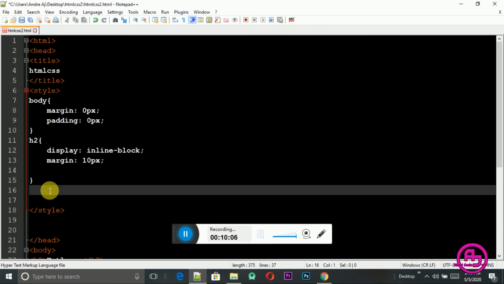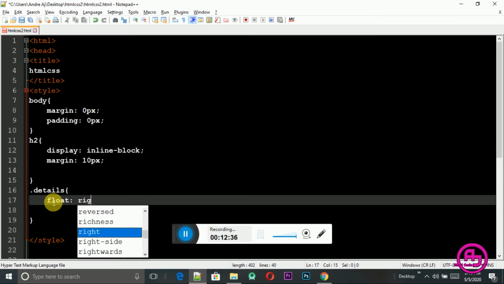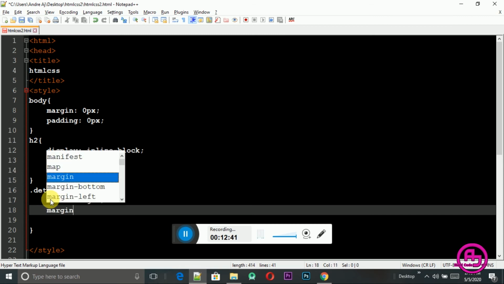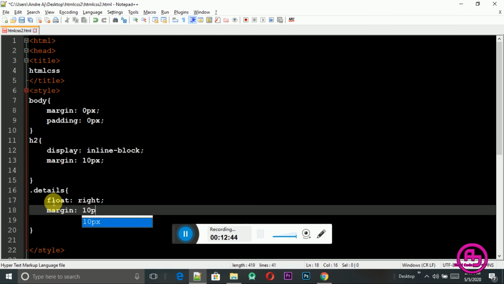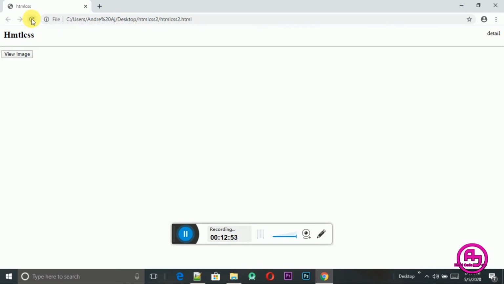So I'm just going to type, I'll start with a dot because it's a class. Details, I want it to float to the right, so I'm just going to type float right, and I want it to have a margin of 10 px as well. Save. So let's go back to our browser and refresh the page. Okay, there it is on the right. So this is what we actually wanted.